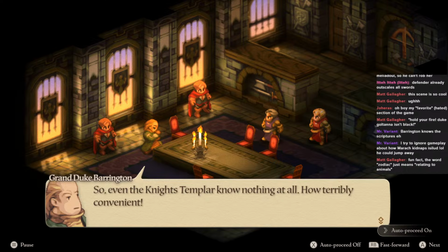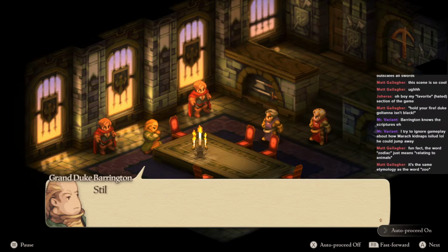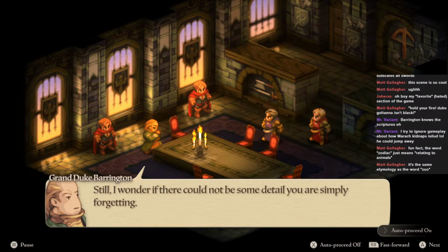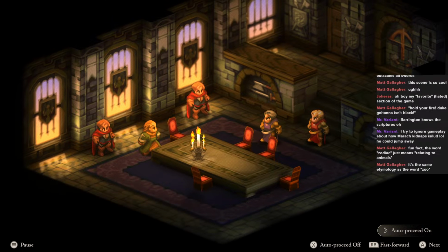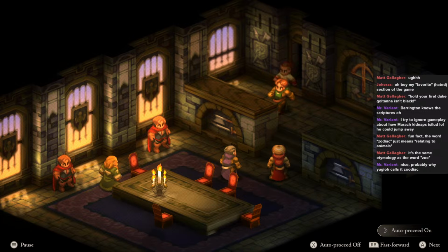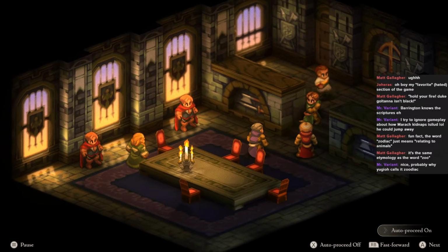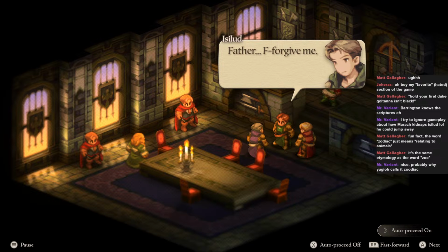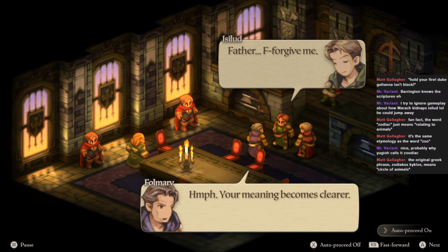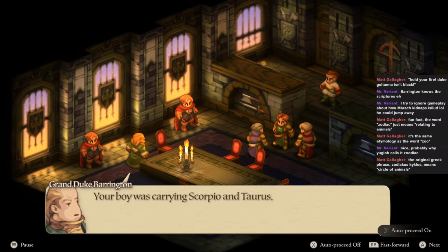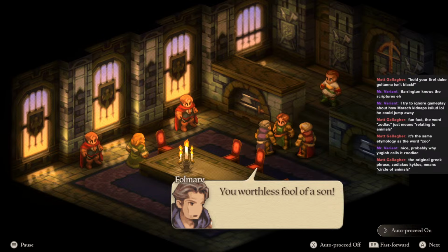So, even the Knights Templar know nothing at all. How terribly convenient. Still, I wonder if there could not be some detail you are simply forgetting. Marak! Father, forgive me. Your meaning becomes clearer. Your boy was carrying Scorpio and Taurus, which we've taken for safekeeping. You worthless fool of a son.